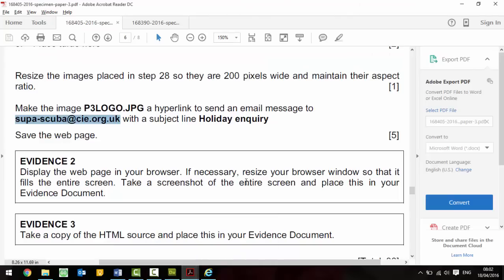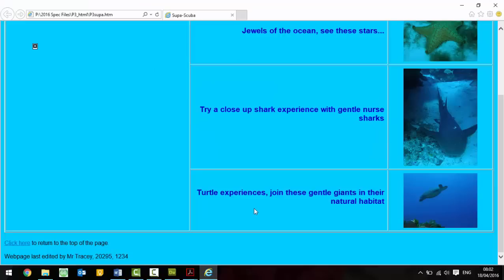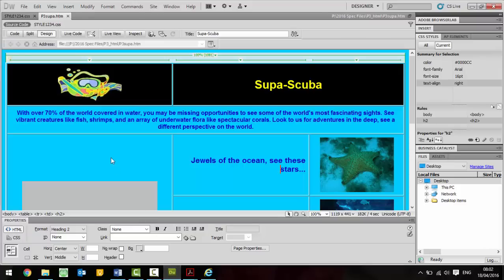So, evidence 3: take a copy of the HTML source and place it in your evidence document. The HTML source is not this, which I've seen someone doing in the past. The HTML source is the code for the website.